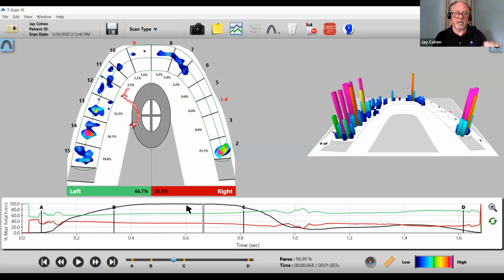When it's a constant steady force, B to C, typically it's clenching. You're holding your teeth together. It's not rising or falling. It's just remaining a constant steady force until the patient starts a movement. And it's the C line is where the excursion begins.